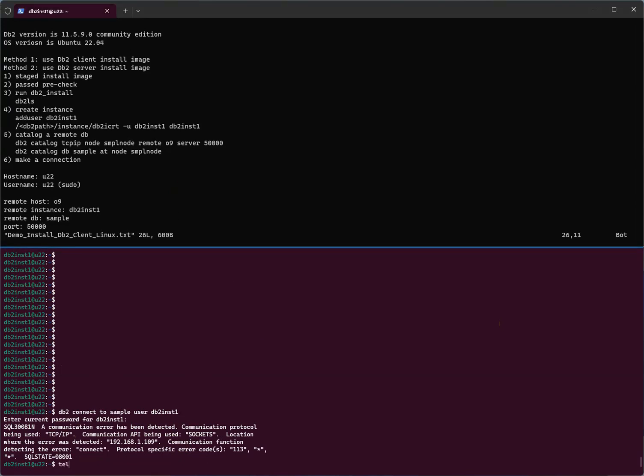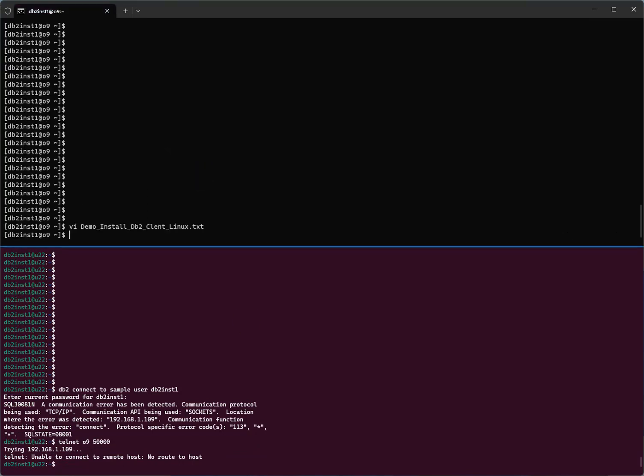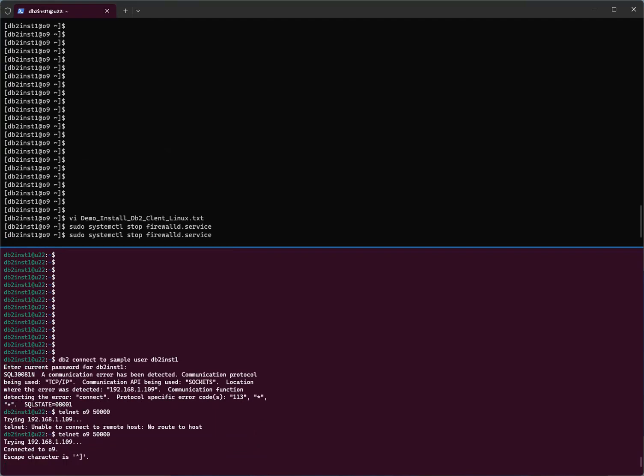So if we do a telnet, supposing I have telnet installed, right? If we telnet the remote host followed by the port number, you will see no route to host. So what I'm going to do is stop the firewall. That means you can open the specific port, but for simplicity, I just stop the remote firewall. In this way, now if we do the test from the client side, you will see, yeah, now it says the port is open now.